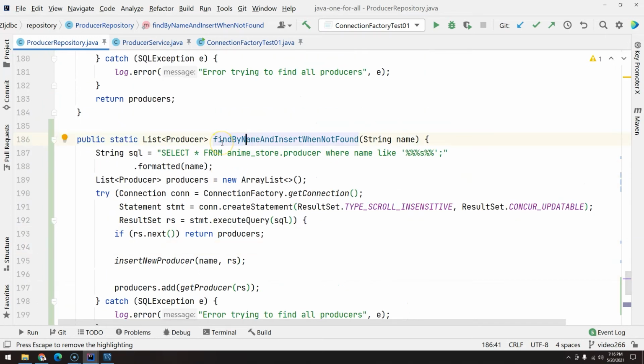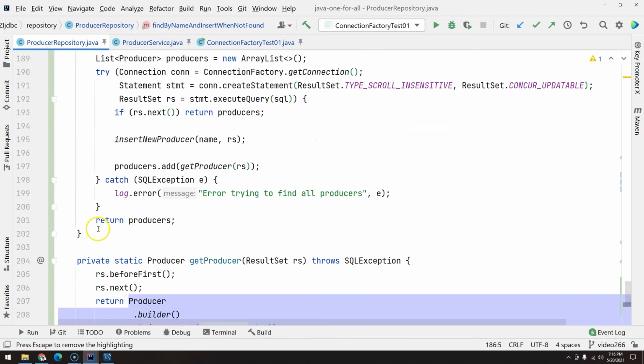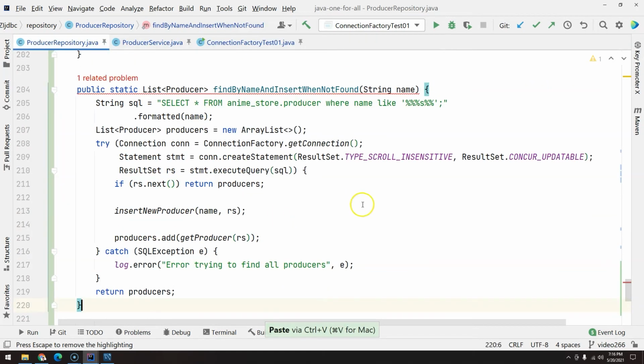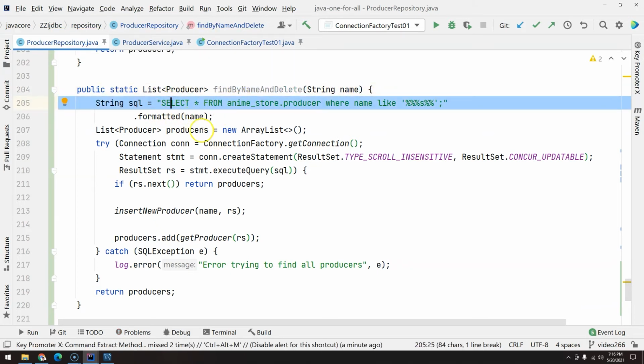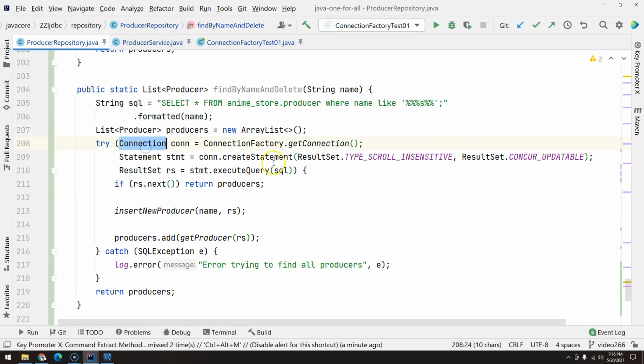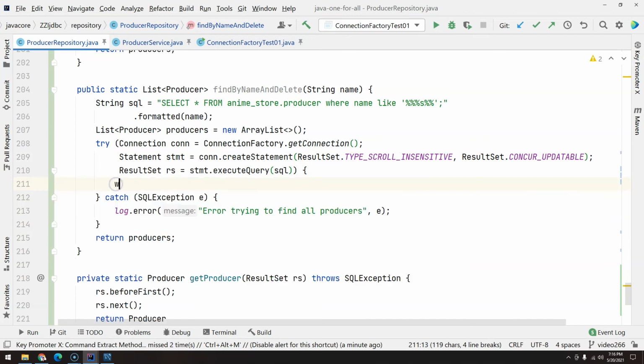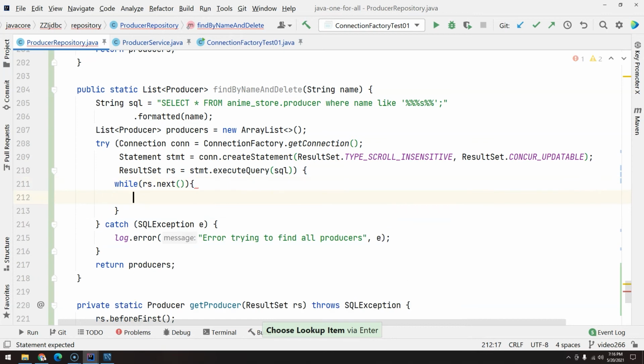Now, what if we want to delete? Let's say that we want to find by name and we want to delete all the names that we find. It will be pretty much the same thing. So I'm just going to copy this entire method, and then I'm going to call it find by name and delete. So we keep the same SQL, producers, connection, everything the same, but here we are going to do something different. Basically, while rs.next, and we are going to delete.